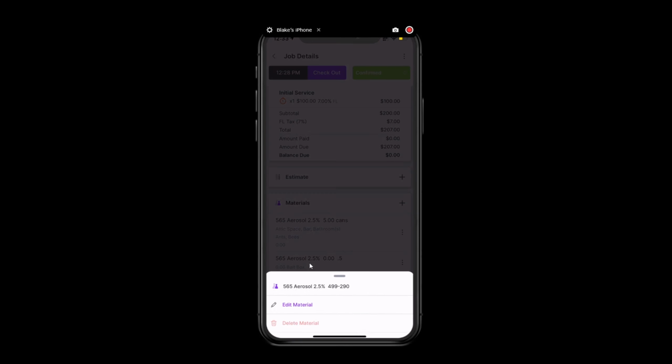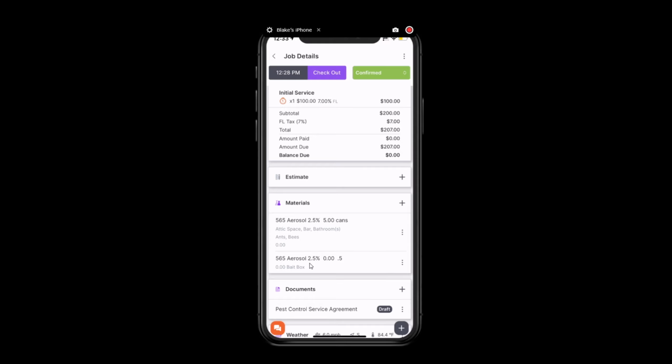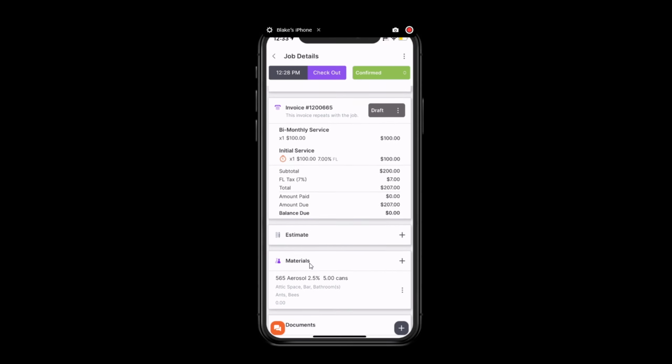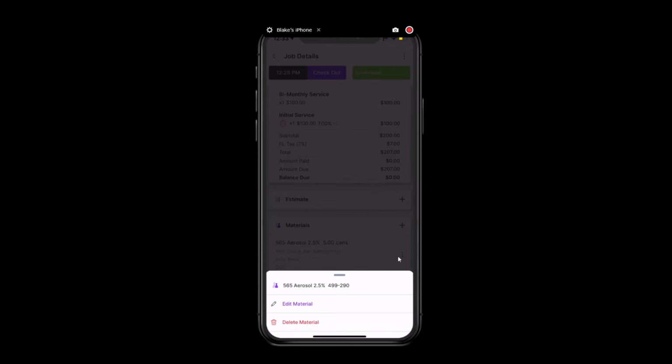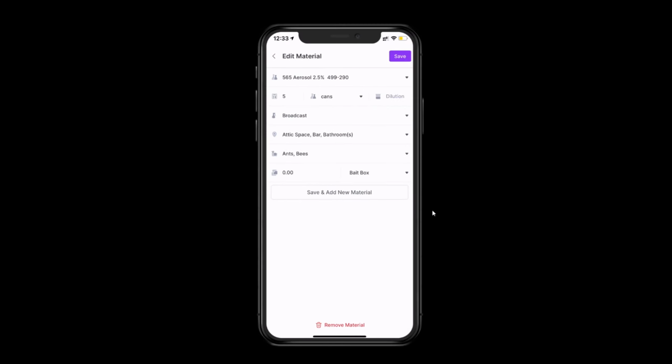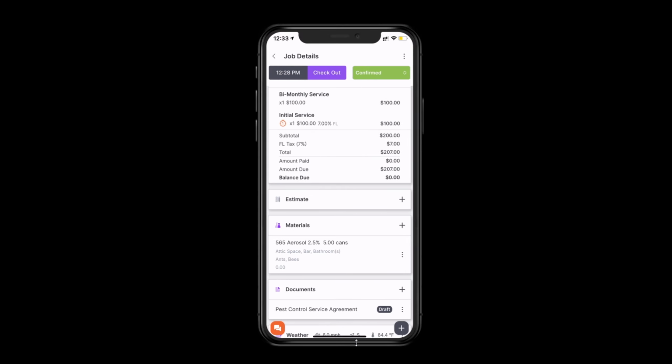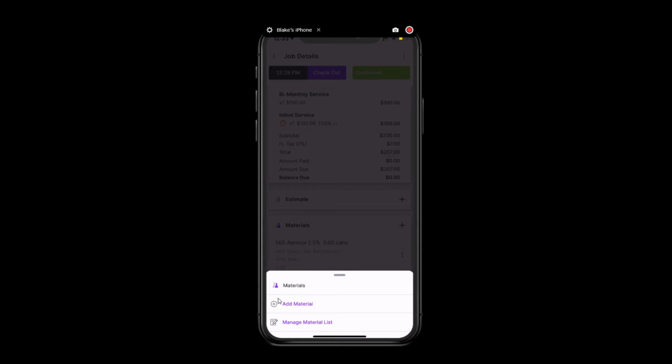Okay. So above that will be the materials. Because of our service template, we already had a material that was predefined, which is why it automatically generated this aerosol. However, if you need to edit that material, you can click on the three dots and then edit material. If you needed to change the quantity, the target pests, maybe the areas treated, you can always make those adjustments. And you can add additional materials by clicking on the plus sign here and then adding material.